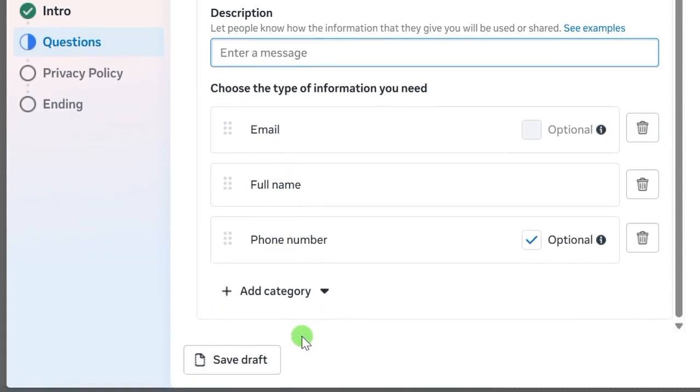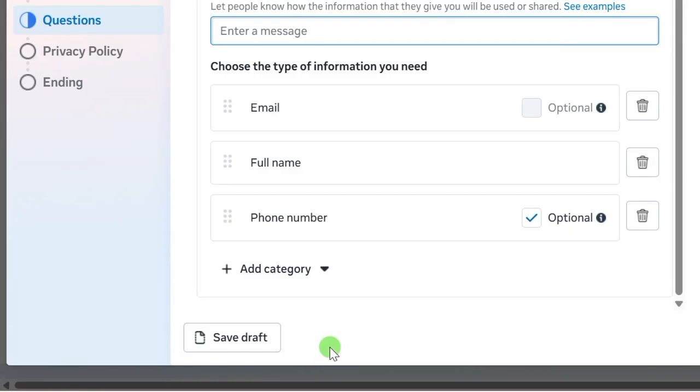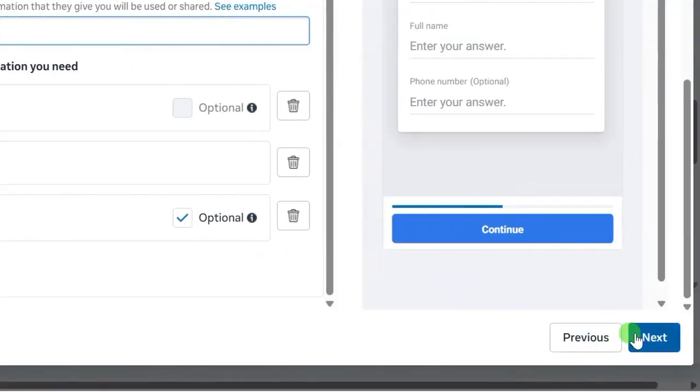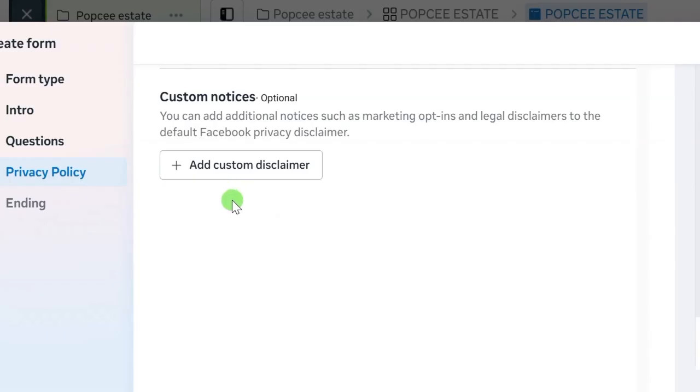These are just few that is necessary. You don't need to ask too much, okay? When you contact them, every other thing that you need is going to be provided, right? Then after that, scroll down, you will see this next button here. Click on next. Then you can add your custom disclaimer here.